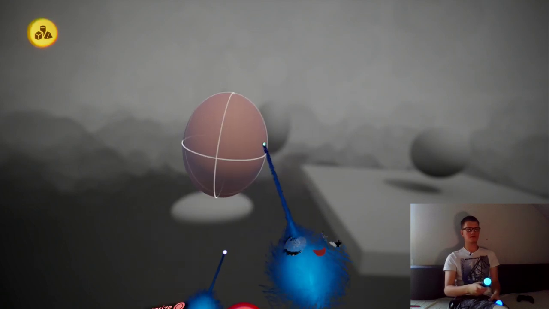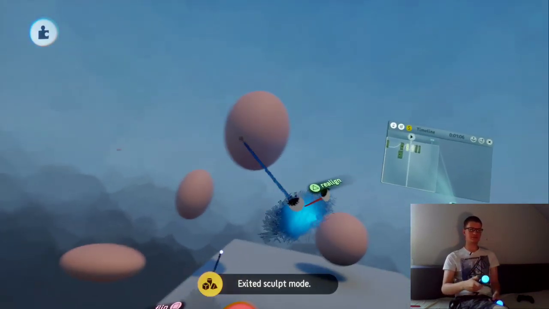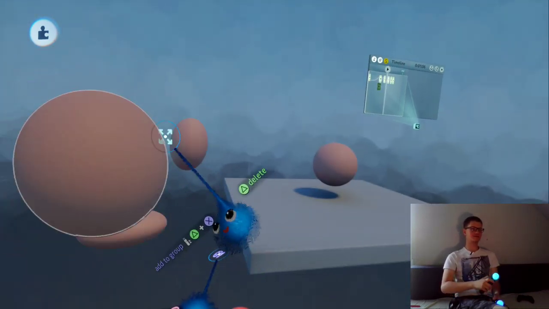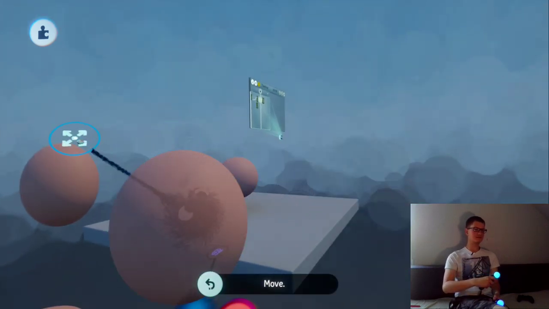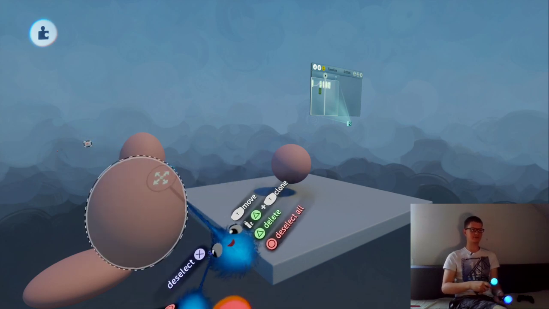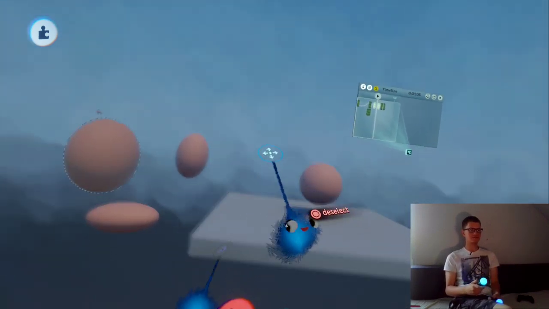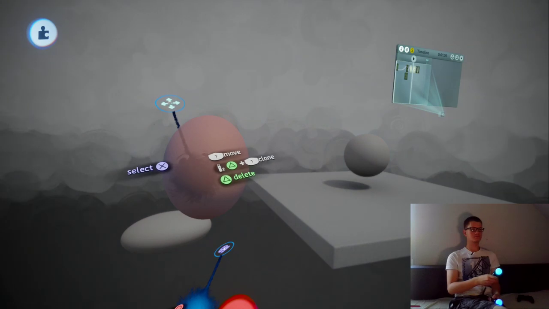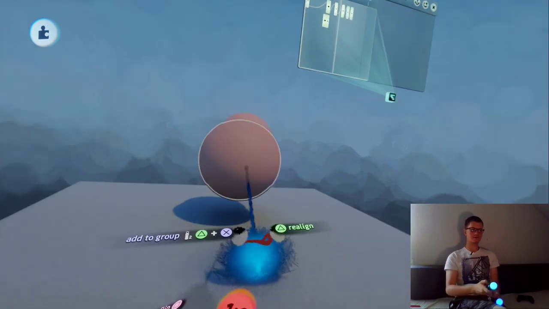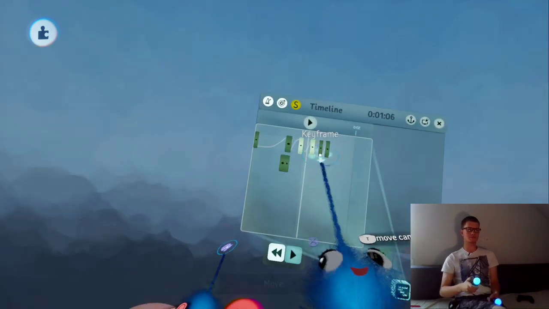Hello there. I'm trying to do squash and stretch in Dreams, and it's pretty hard because you can't squash and stretch stuff in Dreams, and you need to make separate sculpts for every squash and every stretch. So yeah, now it's like this.